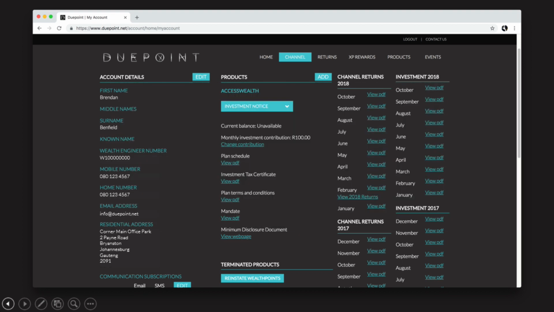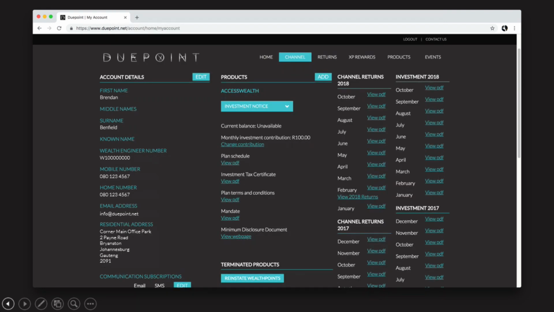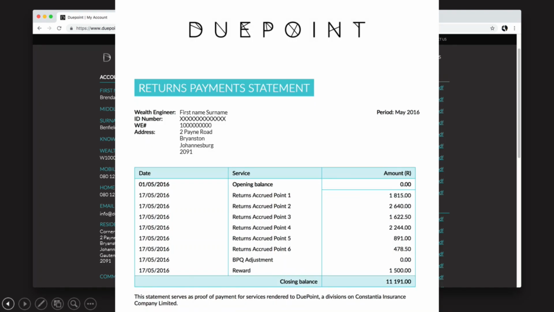Change allocation, etc., etc. Okay, now, here's a copy of your statement, returns payment statement. Here's how much you earned on point 1, point 2, point 3, any rewards you got through the XP Rewards program, how much money you got paid. Those are these ones here. See here? If you click on it, that's what it is. This is what you use for your tax returns.